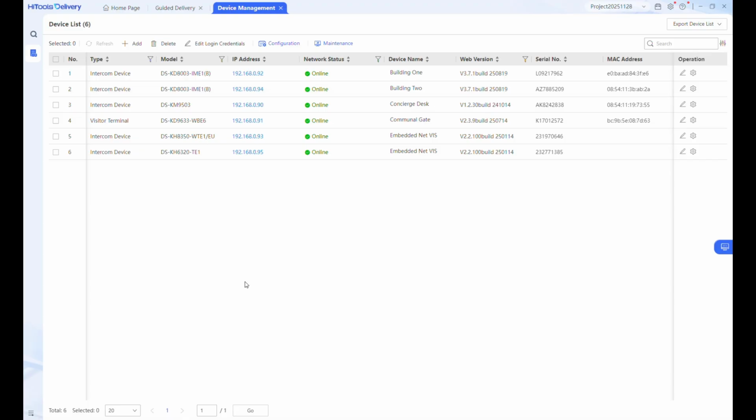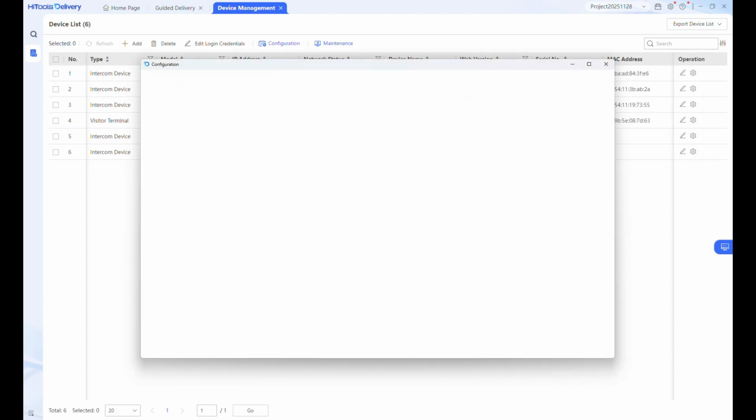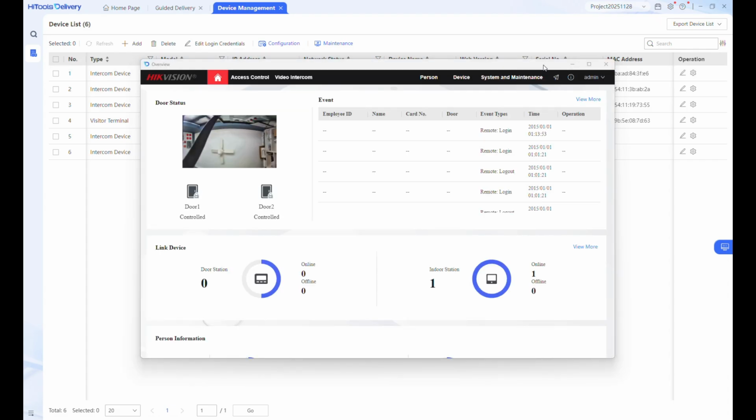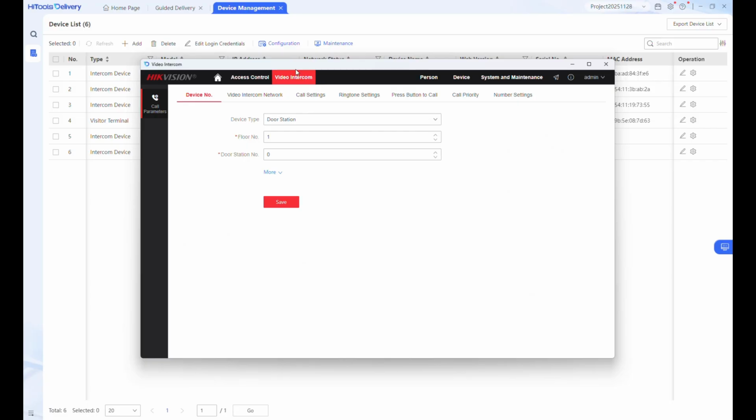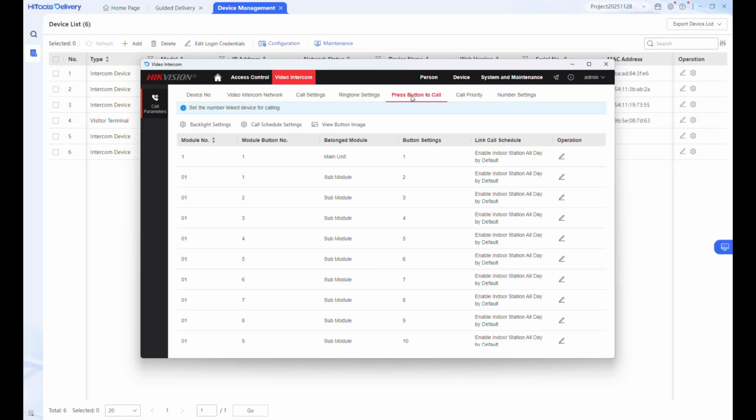Okay, so now we've configured the system to work the way we want it. What we now need to do is make sure that we assign a button on the intercom itself to call through to the concierge unit. So if we now go into our device itself and come across to video intercom, okay, and then we've got press button to call. So you can see here that all of my buttons are on this one because it's a button unit. These are going to call different rooms.